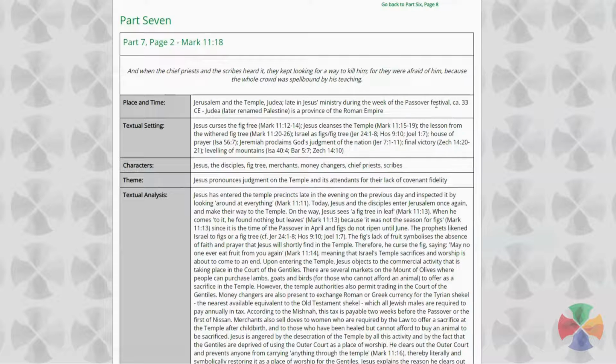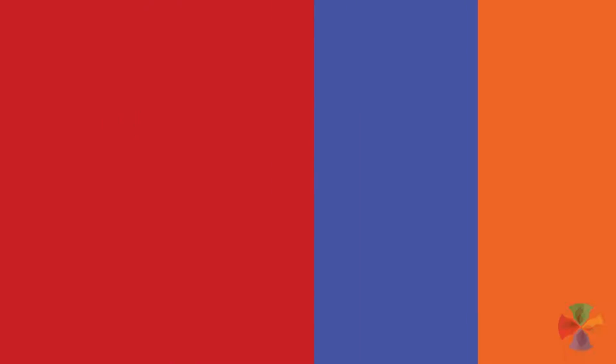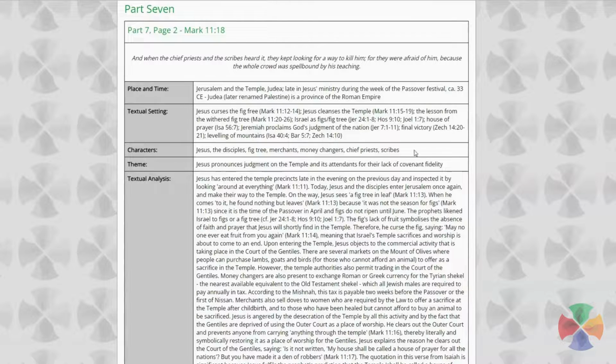The next row identifies the geographical and temporal setting of the passage. This passage takes place in Jerusalem and the temple in Judea. The time is late in Jesus' ministry, around 33 CE. The political context identifies Judea as a province under Roman occupation. The next row down is called the textual setting. Here you will find all the scriptures that have a bearing on our passage. These scriptures are referred to in the textual analysis section.